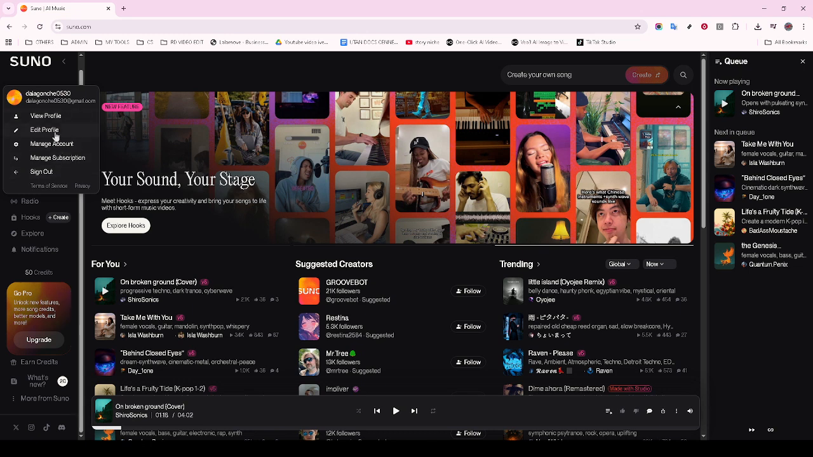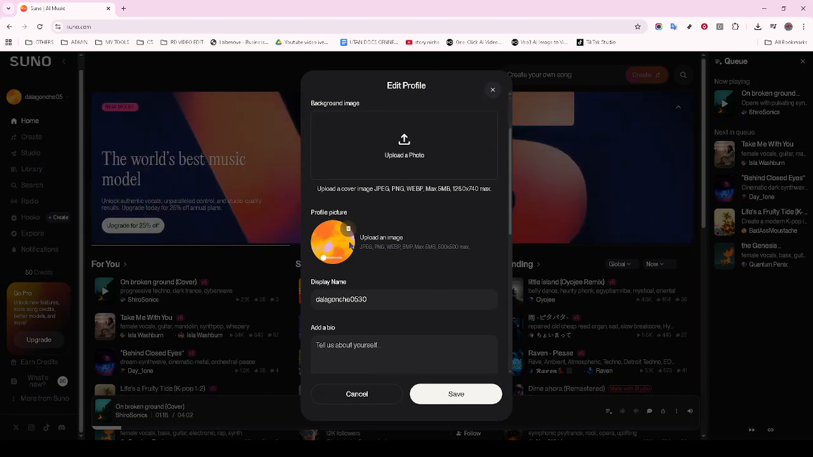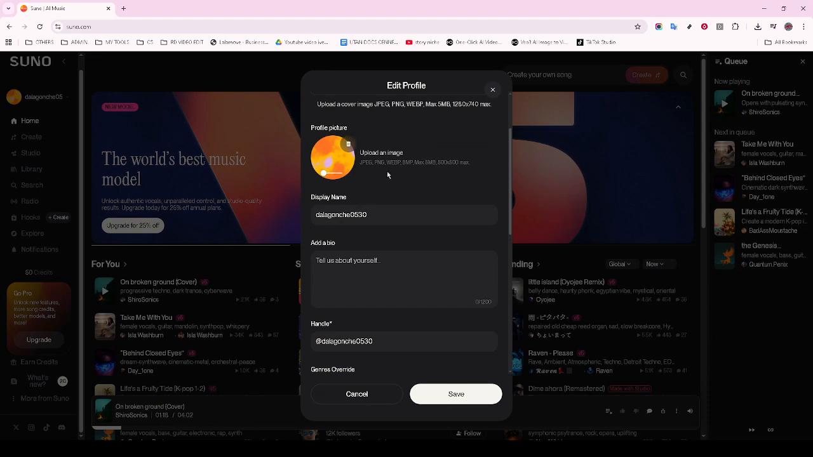Once you're on the Suno AI homepage, you'll see a login button. It's typically located on the upper right-hand corner of the web page. Click on this button and you'll be prompted to enter your login details.